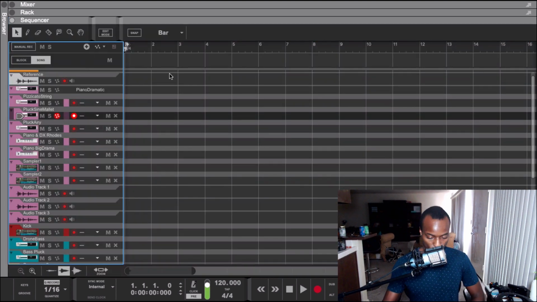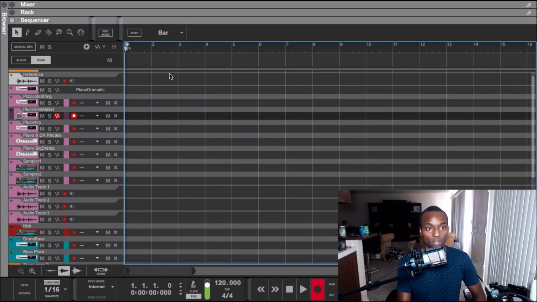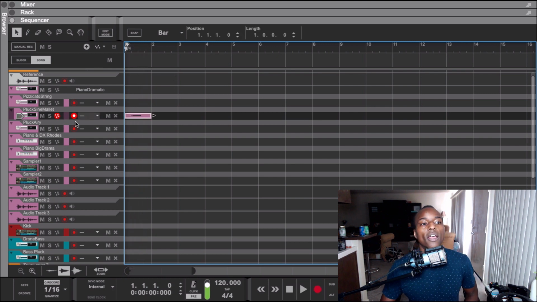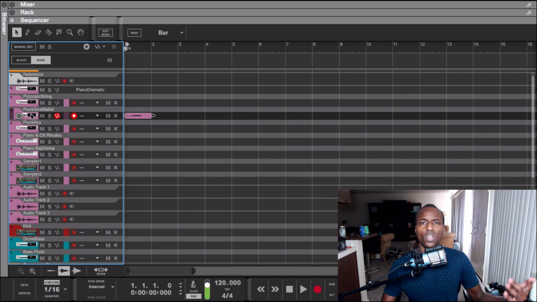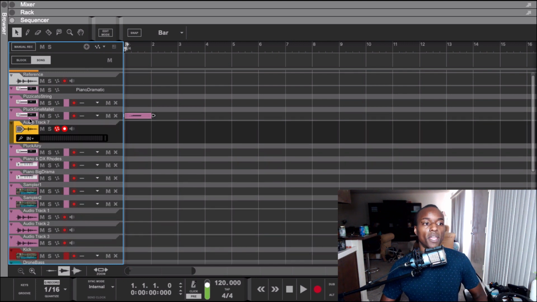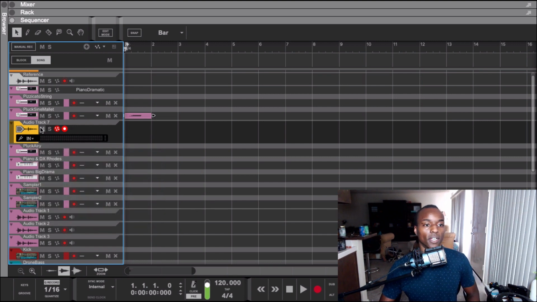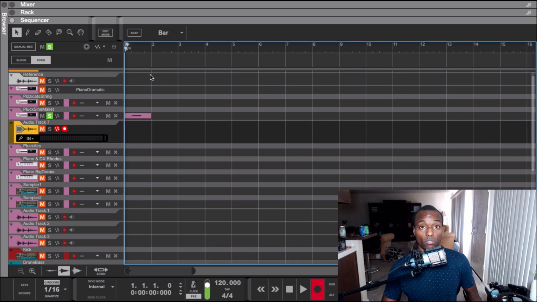That way, if I record something, and then let's say I want to do reverse reverb on that or something like that, it's as simple as making a track, making it stereo. And then you see the master section's always in that list there. It's always ready to go. Solo the track, hit record.